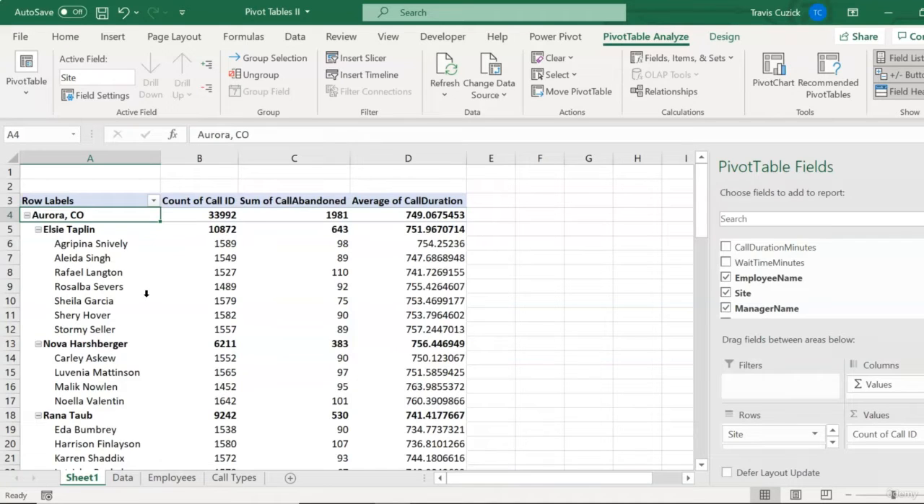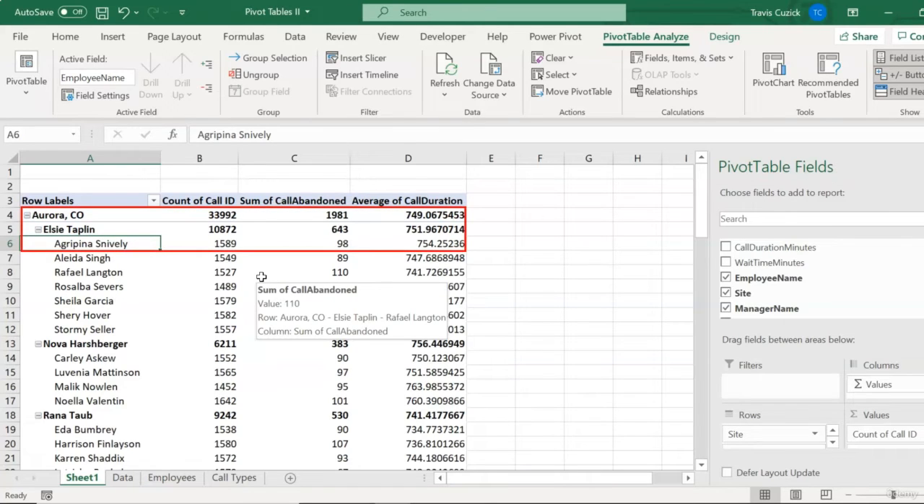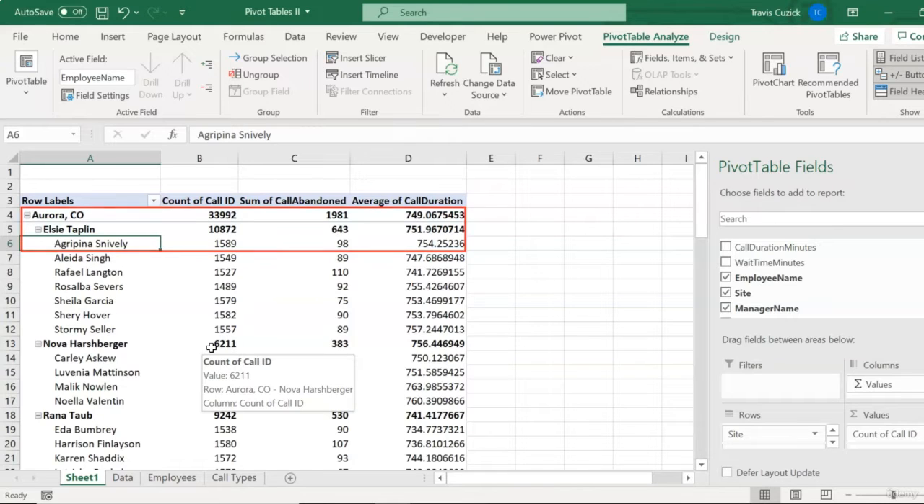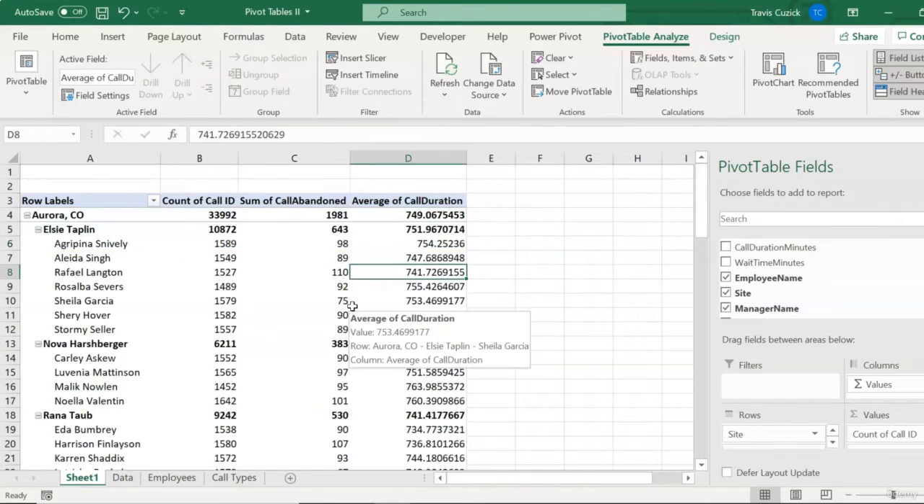And at each level of the pivot table, whether it be site, manager, or employee, we see the statistics specific to that particular level to the right of that entity in the Rows area. So a couple things I want to clarify before we move on.